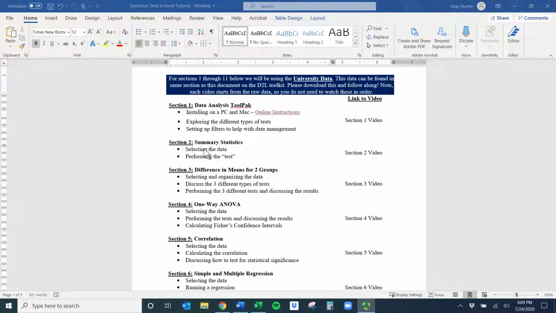Hi everyone, welcome to the first section here where I'm just going to cover how to download the Data Analysis ToolPak, talk through a couple of different tests, and show you a quick trick to sort of increase data management.